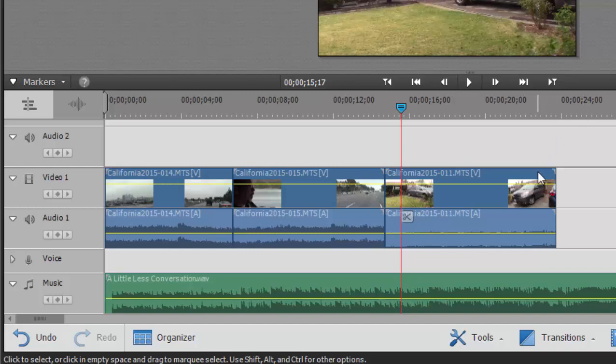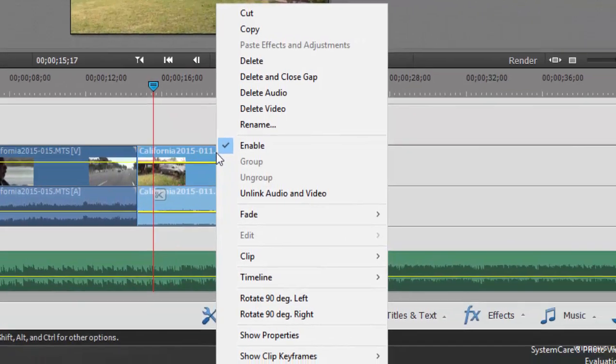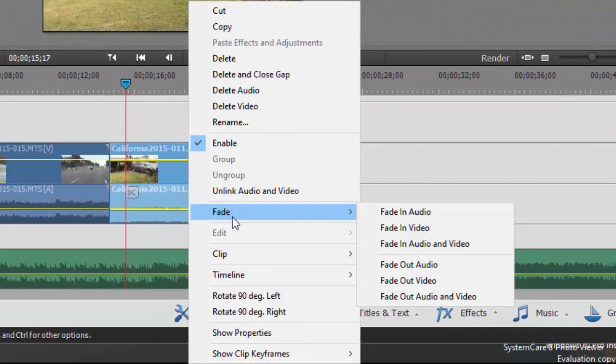To add a fade in or fade out to a clip, you right click on the clip on your timeline, go down to the fade option, and you see you have a number of options under fade. You can fade in the audio, fade in the video, fade in audio and video, fade out audio, fade out video, or fade out both audio and video. I'm going to select that for this particular clip.